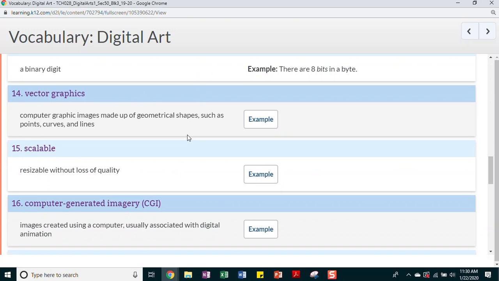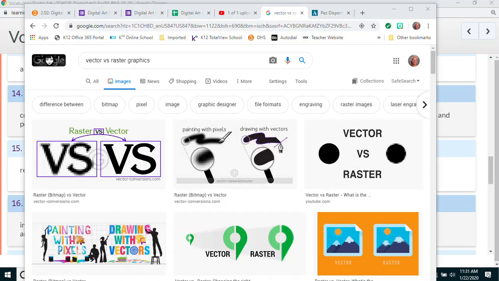Vector graphics, computer graphic images made up of geometric shapes such as points, curves, and lines. For example, a computer uses math equations to store the lines and shapes in vector graphics. So with vector graphics, you're basically taking a point and an endpoint and drawing a line or a curve with your pen tool. And what that means is that because it's a mathematical formula that connects the 2 points, it doesn't matter how large you make it, you will never see pixels. But with raster graphics, you're painting pixels. You're changing the color of pixels on your screen.